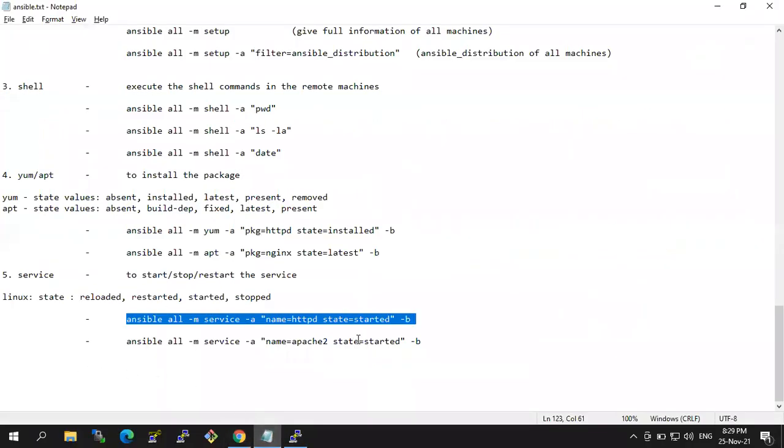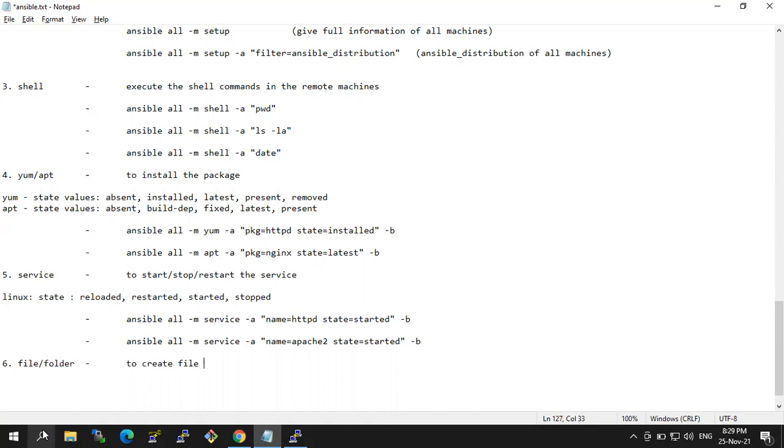So we can work with the service module. After that, the next module is file. So this is a file or folder, you can call it the file or folder module. With this module, we can create files or folders in the remote machines.